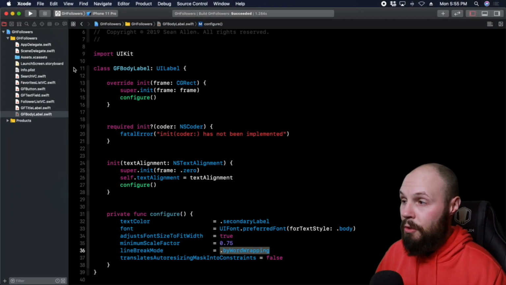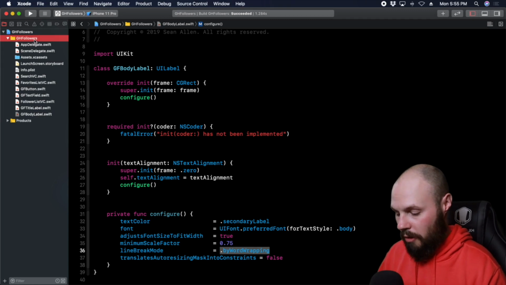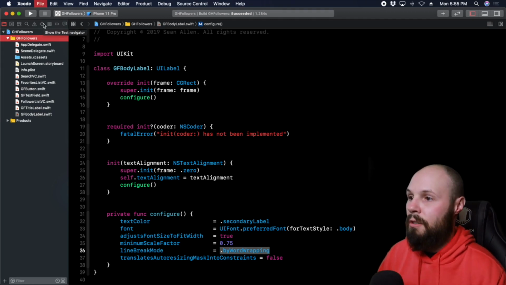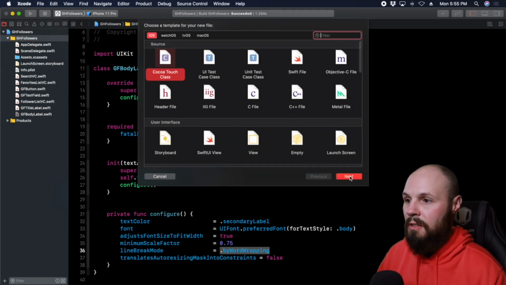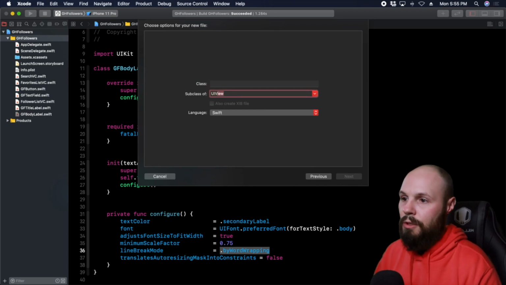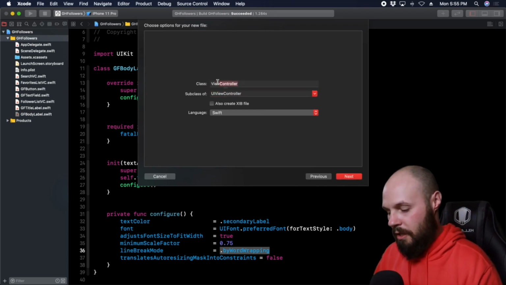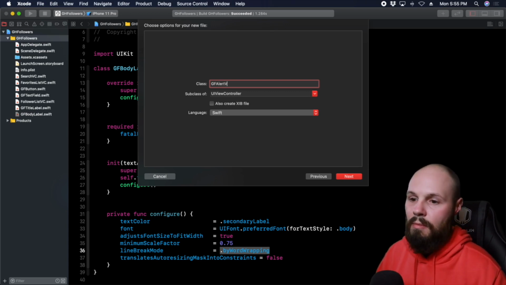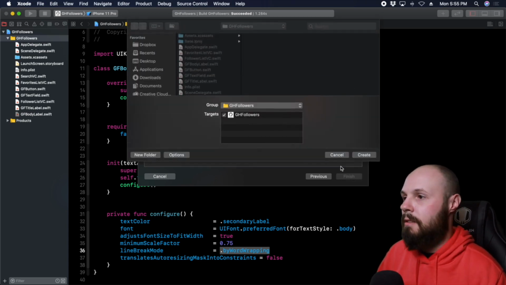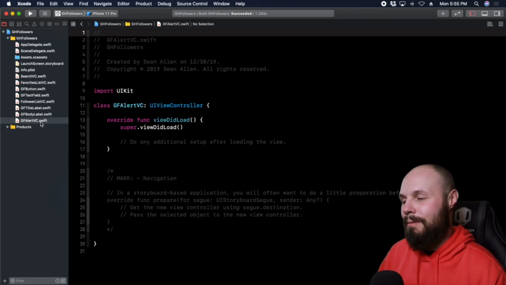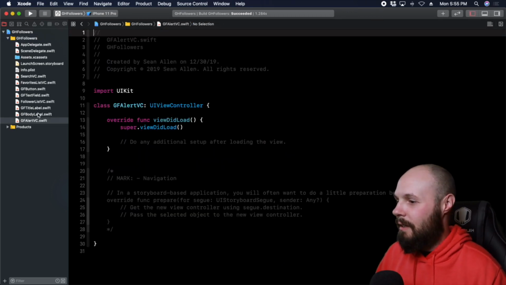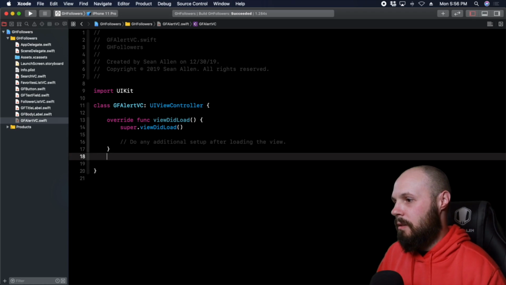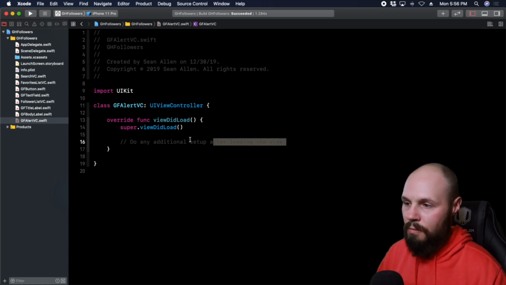So we need to create the view controller, because again, the alert is going to be a view controller that's presented. So do Command-N on your GitHub followers folder, Cocoa Touch class, back to a UI view controller. And this is going to be the GFAlertVC. Hit next, create, add it to the pile of files. Again, we're going to fix it, and delete all the comments as usual.